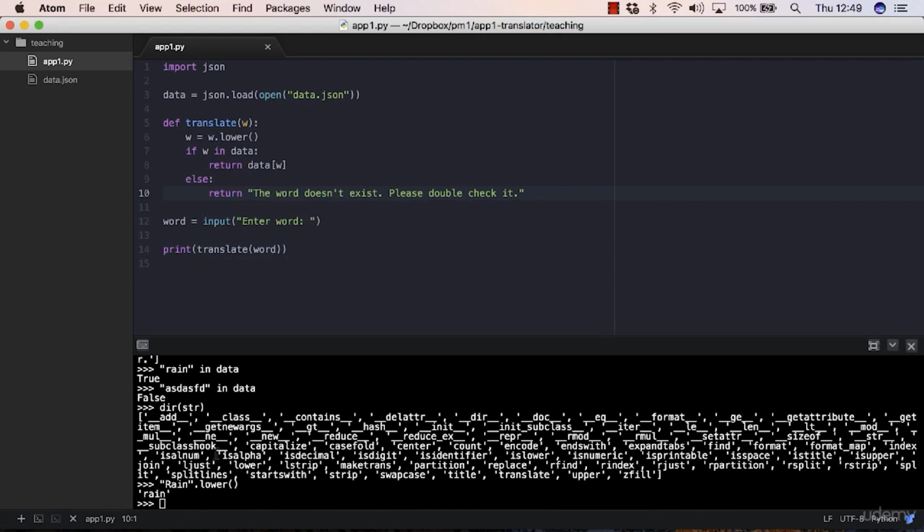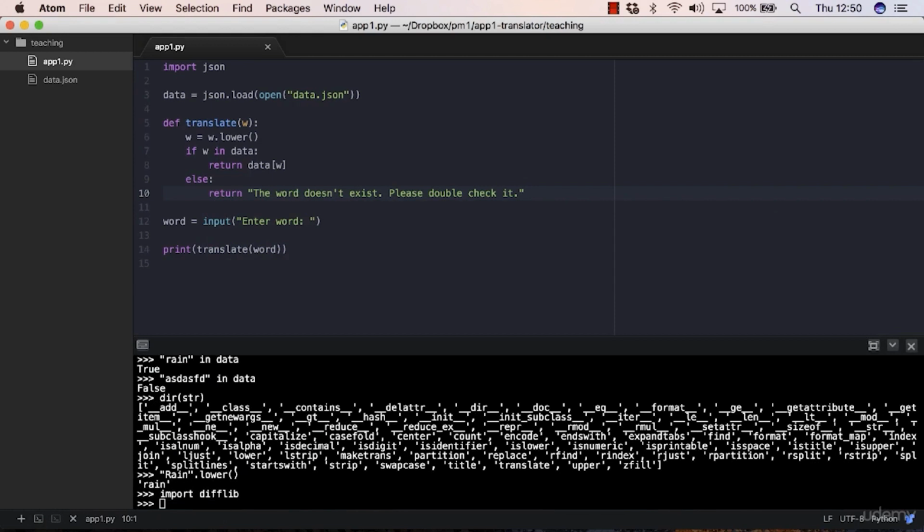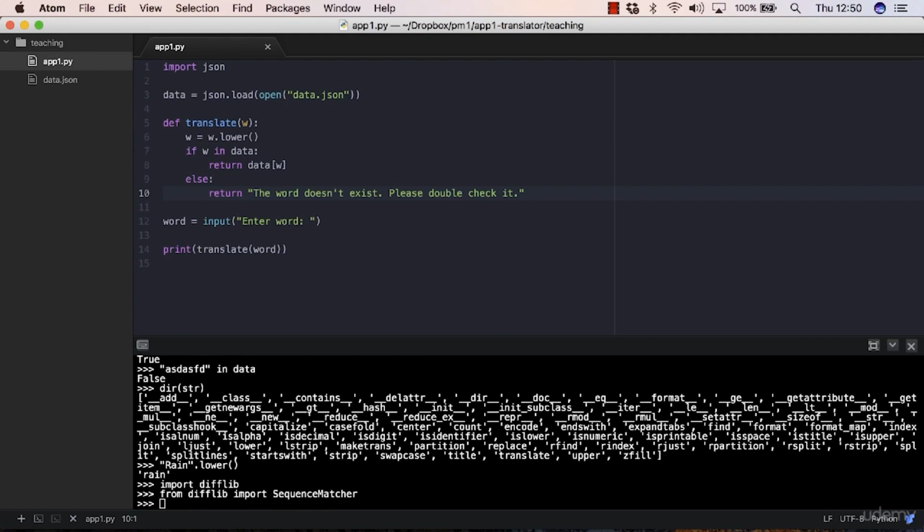So let me go here and import difflib. This is a library to compare text. And one of the methods is SequenceMatcher. It's a long name, so what you can do is say from difflib import SequenceMatcher.